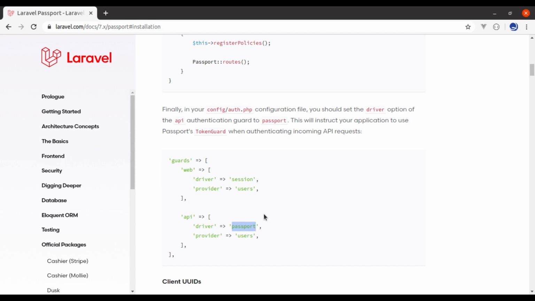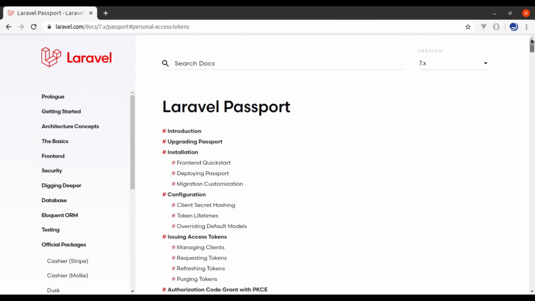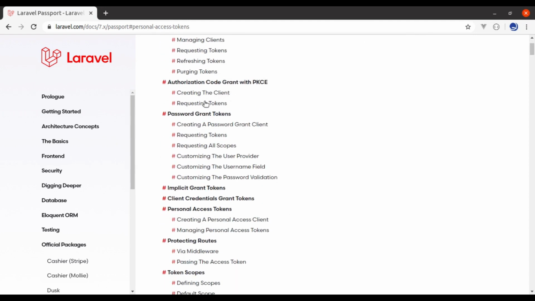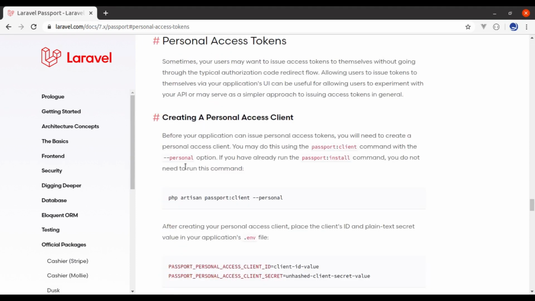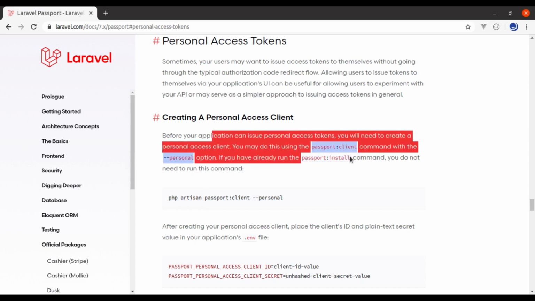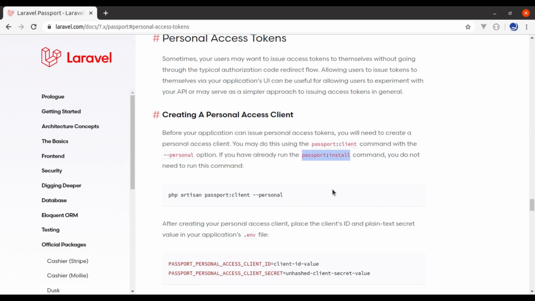Next we will implement authentication. If you scroll up, here are the types of authorization that Laravel Passport provides. We are going to use this personal access token. So for that we would need to run this command in the terminal, but we have already run the passport install command, so we can skip this.